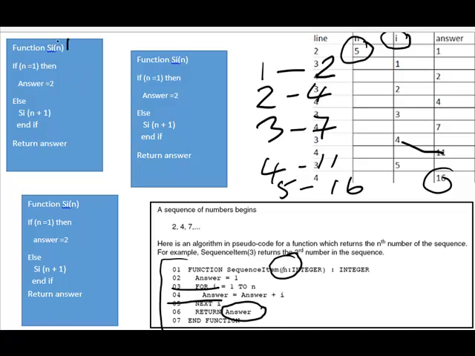So we're happy that if n is given the value of 1, this Boolean expression is true, then answer becomes 2.